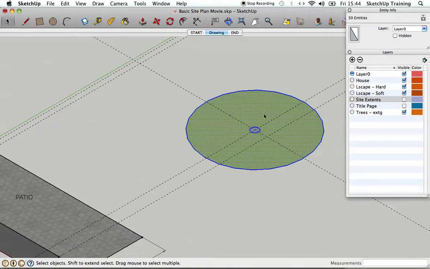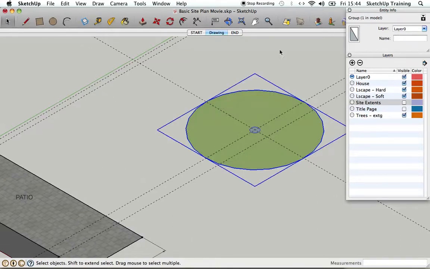But anyway, I've created them. I'm just going to hit the shortcut Command G. I've created a group, it's on layer 0. Now what I want to do is put this on trees existing. So here you go, trees existing, there it is.